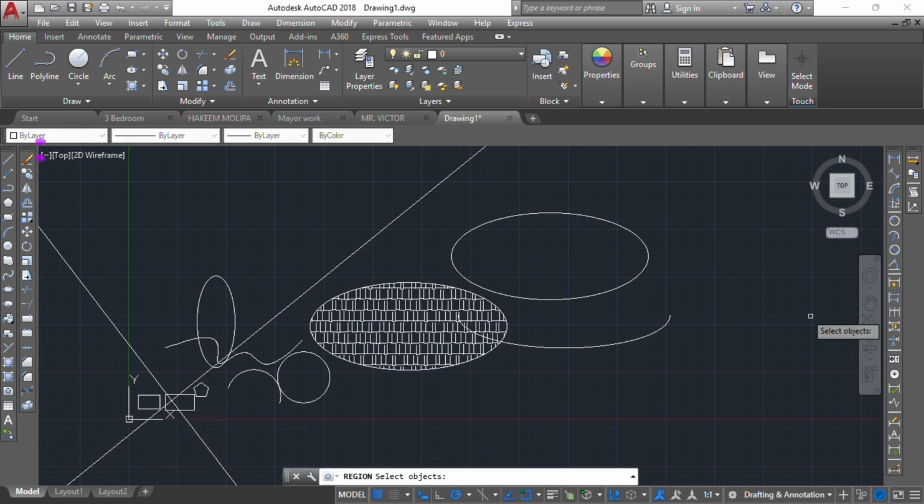I've selected the region. Now it will ask me to select the object I want to create a region from. It's more like creating a region within an enclosed object. Region will not work if the object you are using it for is not an enclosed object. Now this is an enclosed object, which is an ellipse, right? I'll just click on the object and press enter.